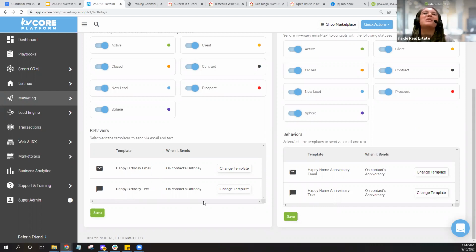Think about how you respond to messaging personally. What is the likelihood that you're going to see a text message that's sent to you as opposed to an email? That email might sit in your inbox for a little while. So here at KV Core, we primarily prioritize the text message, but we know that depending on how that lead was captured or brought into the system, you might not have a phone number for them. So there are options for both. If you do not have their phone number in here, it will default to the email.